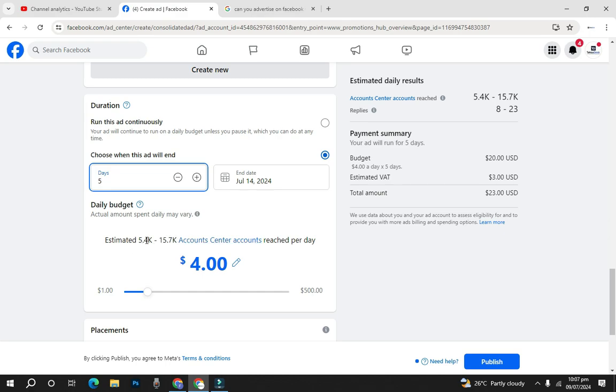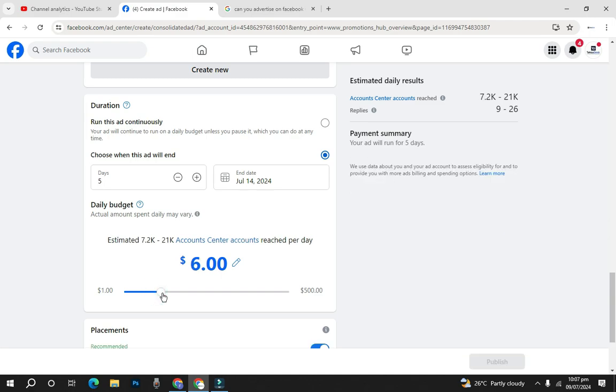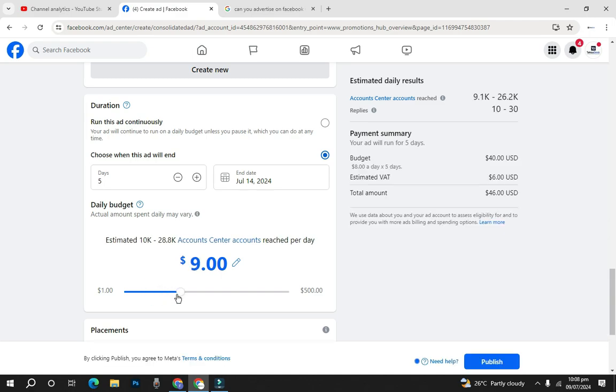Now this is how many people you can reach per day. That is 5,400 to 15,700. That is based on your budget. The more I increase it, the more audience it can reach per day. So depending on how many audience you want to reach per day, you can specify it from here based on your budget. So as you slide it, let's say $10 per day, then let's see how many people we can reach. So an estimated 10,000 to 31,000 people per day, and this is how much you're going to pay for the 5 days.